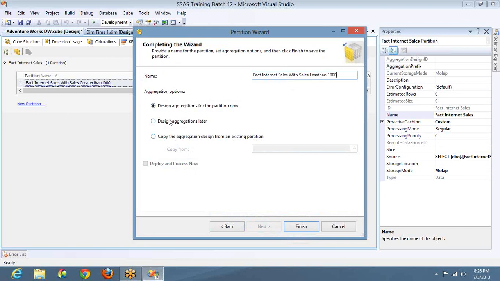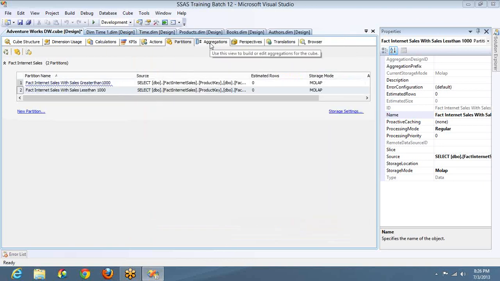And if you see, it is asking me to design aggregations for the partition now, or design aggregations later, or copy the aggregation design from an existing partition. All these things talk about aggregations. Aggregations is the next step. Once you create the partitions, the next step is creating the aggregations. At this point of time I don't want to create these aggregations, because I have a separate tab to create them, and I will explain as part of the aggregation design how to do that.